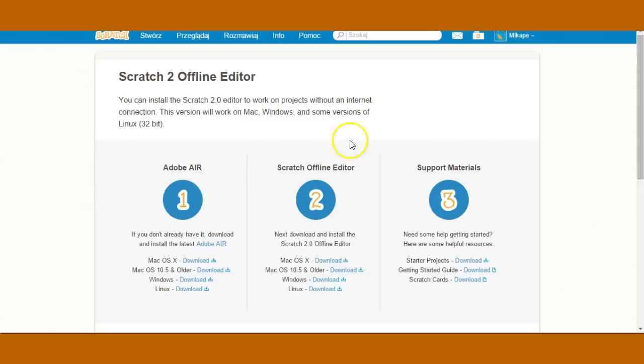So now we've got that done, we can move on to the Scratch Offline Editor. Awesome. So once again, whichever program you use, you download that version. Okay, so this will take a while longer. So once again, I'm just going to cut ahead until it's fully loaded. Okay, so now it's fully installed. So once again, you double click that.